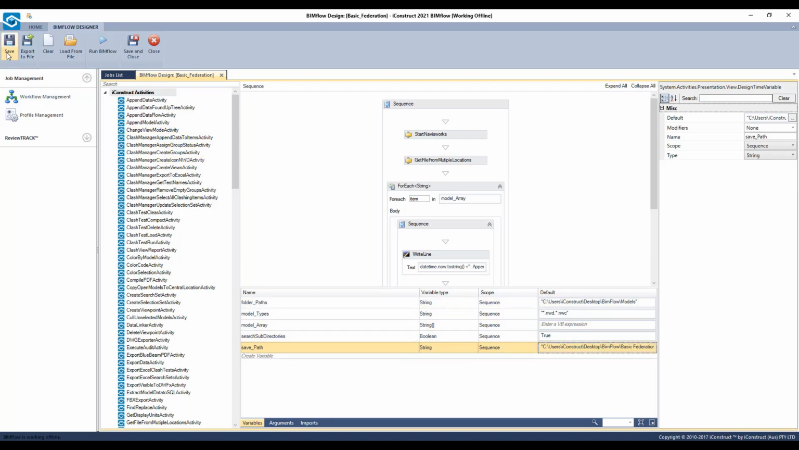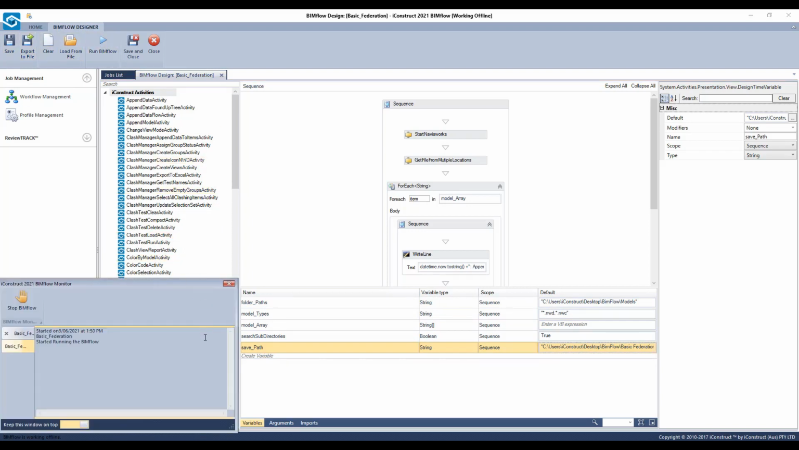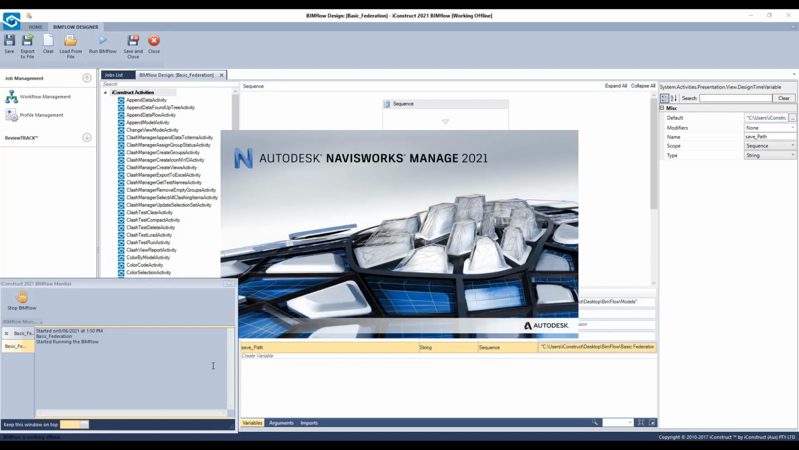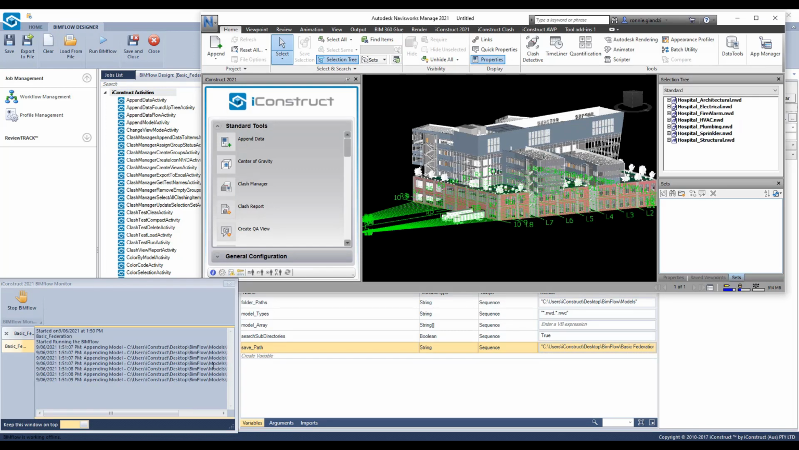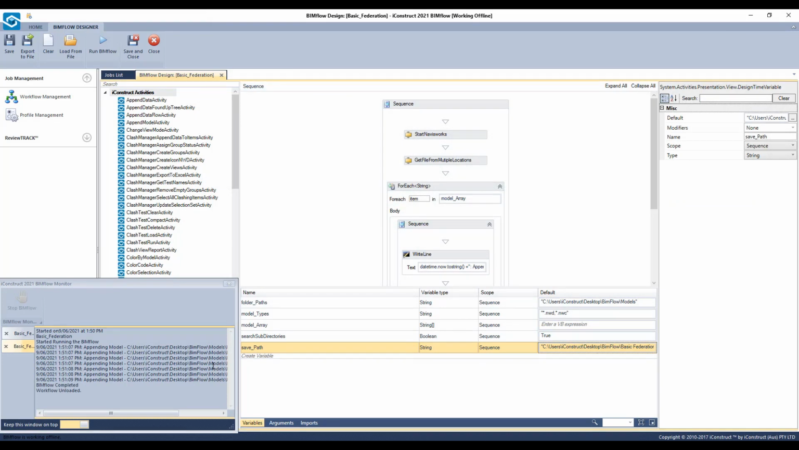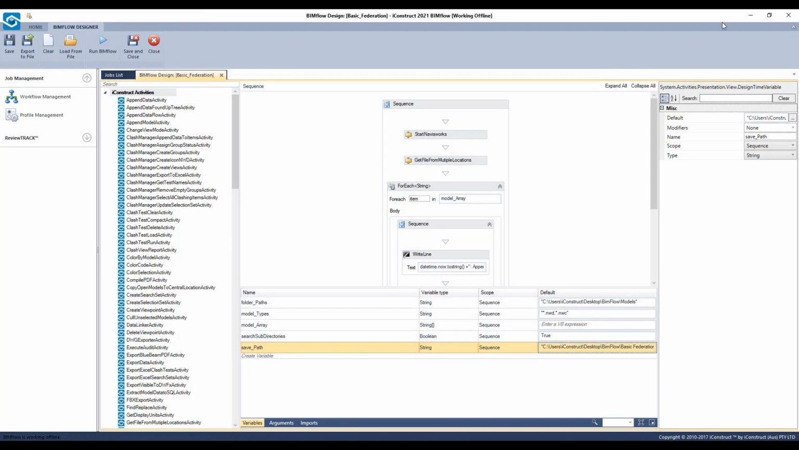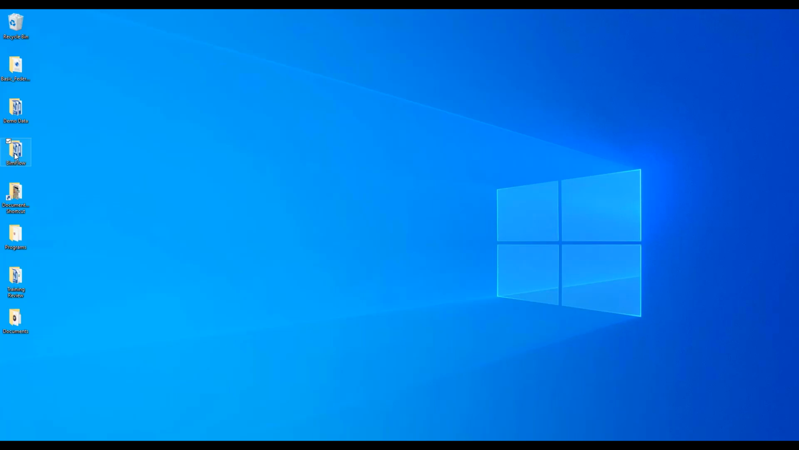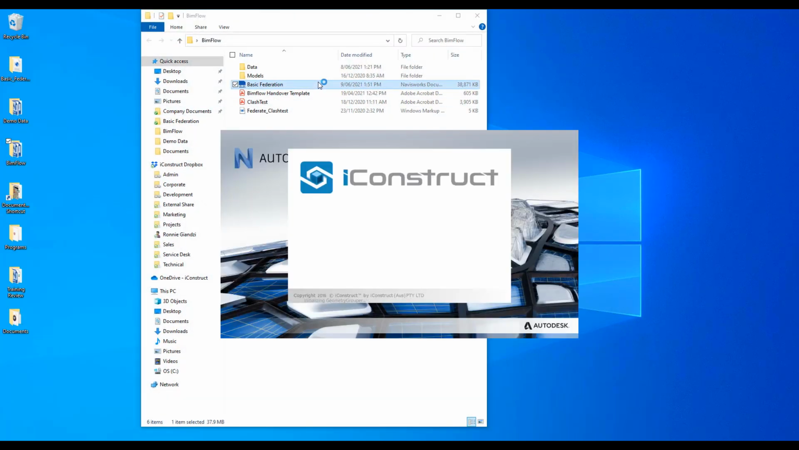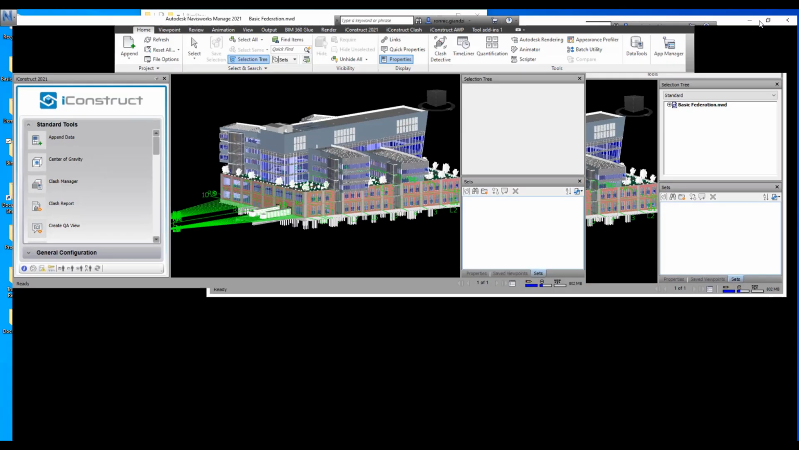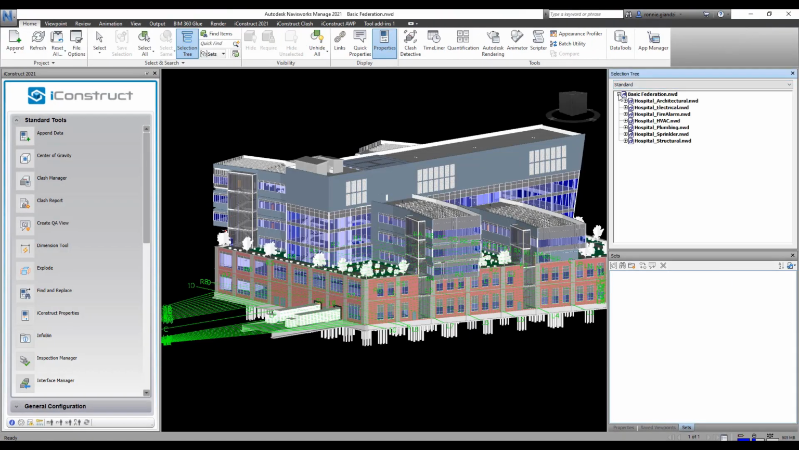Now we can save this BIMflow and press run. The monitor will appear to update you on the progress with the notes from the write line. This is now complete. I will open up the model from the file location. You can see that this has been federated with all the model files.